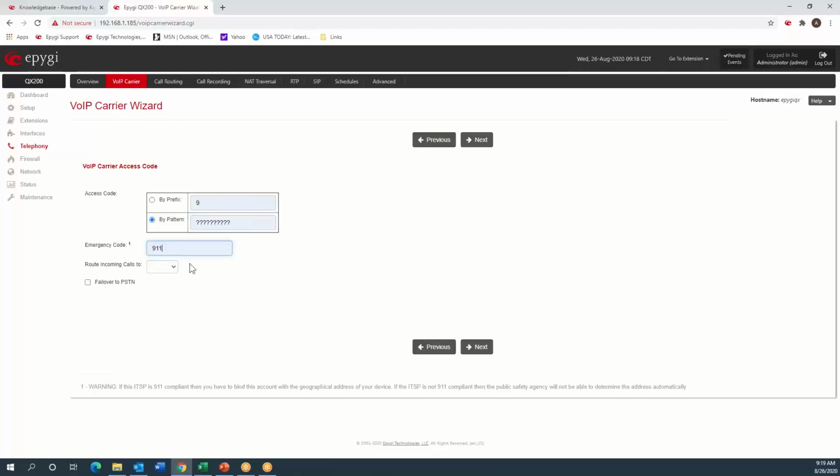And then if you want to use the service for 911, if your main account is also one of the DIDs, you can have that call come in and ring to one of the extensions. In this case, maybe 00. And then there's a failover to the PSTN, which would use one of the FXO ports.